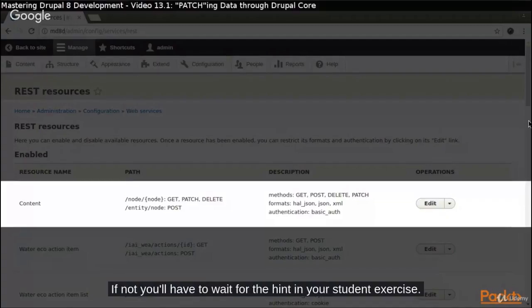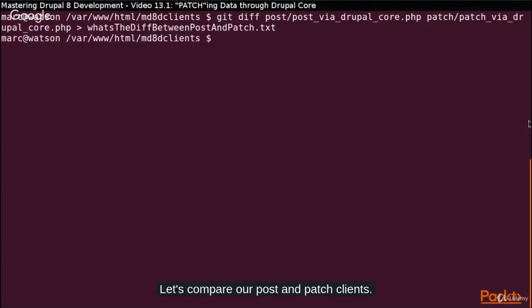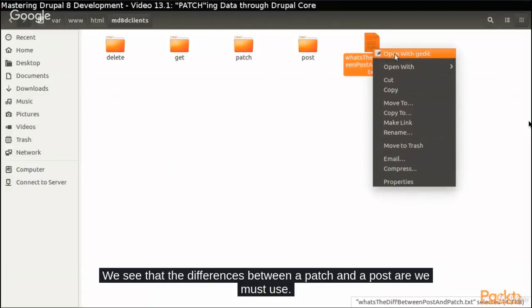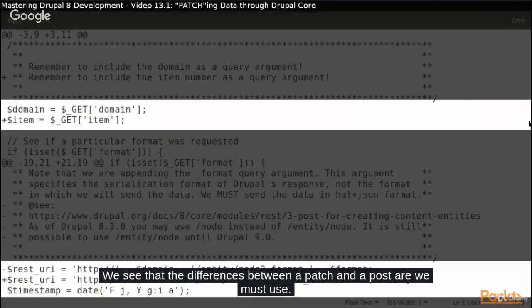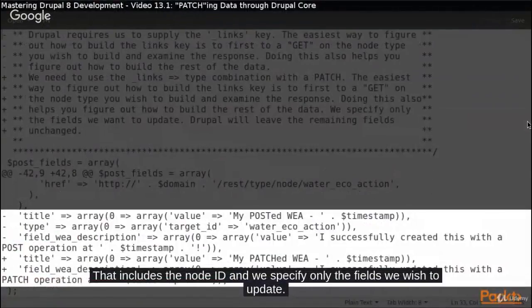If not, you'll have to wait for the hint in your student exercise. Let's compare our post and patch clients. We see that the differences between a patch and a post are we must use the URI that includes the node ID, and we specify only the fields we wish to update.